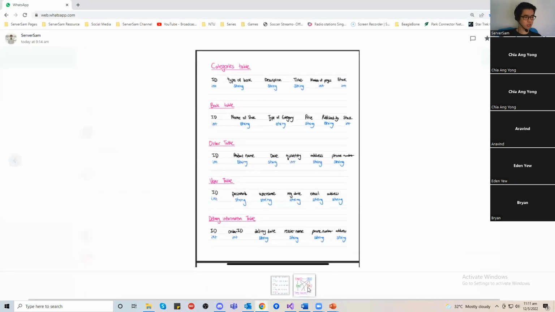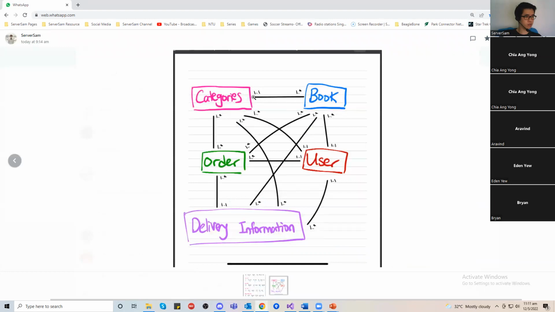Okay, this one, same thing. One book belongs to one category, and one category belongs to many books. This is okay. One order can have... Eden, can you explain why this one is to start? What's your thinking behind this? The top one, is it? Yeah, category. Can you see?